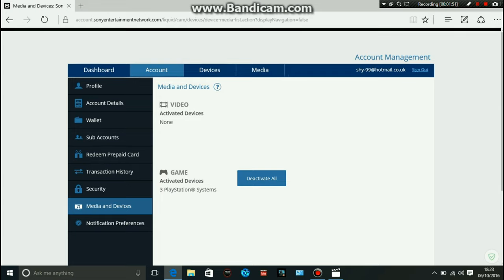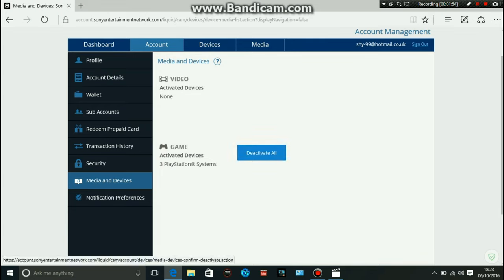And this is what you do if you have the problem. You press the deactivate all. Now, I'm not going to press it because you can only do it once every 6 months. What that does is it deactivates every single console it's been used on, just to make sure the hacker can't get back on. So this is how you actually do it. It's not really that hard.